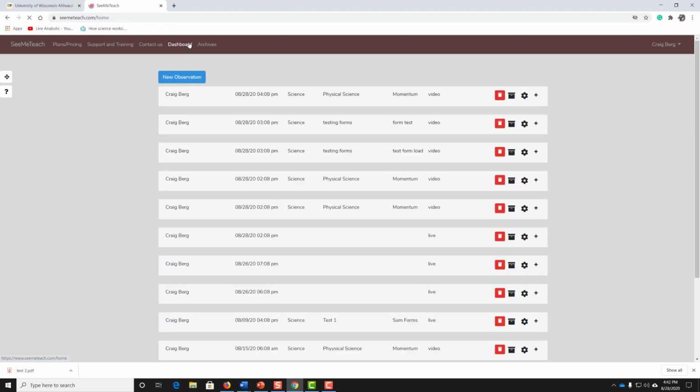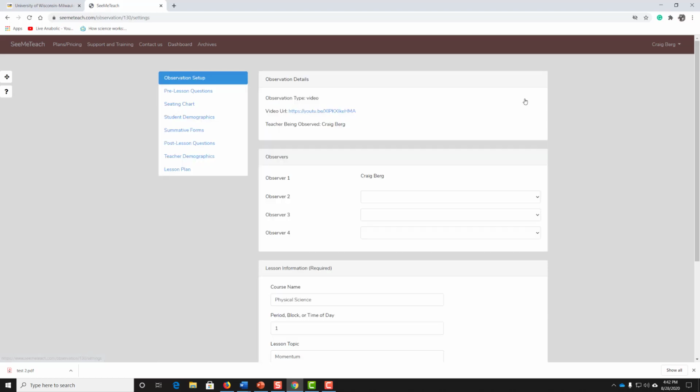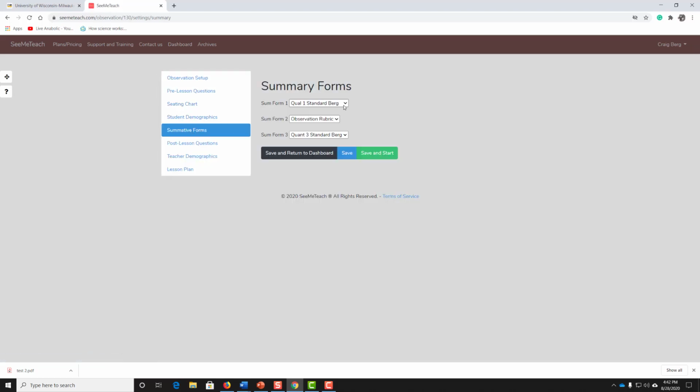But we can also get at where we would choose particular summative forms by going back. If we forgot to do it or didn't do it on the initial lesson setup, we could go back in through the gear box here, the gear icons, choose summative forms here, and again, change or choose the forms that we wish to use for that particular observation from here. As long as we haven't filled out any yet, we can change or we can pick those forms. And that's the end of step 2.